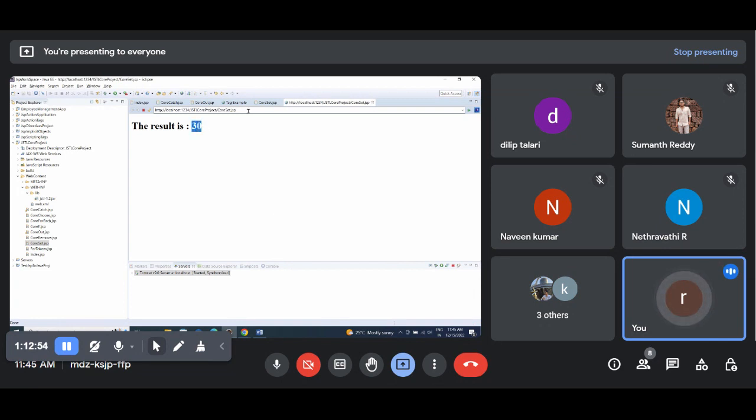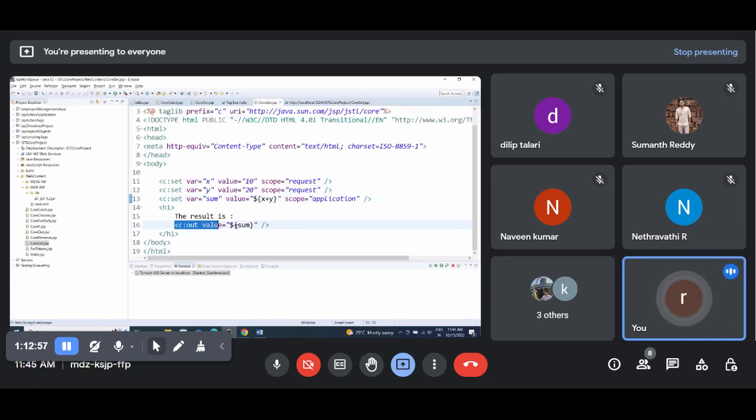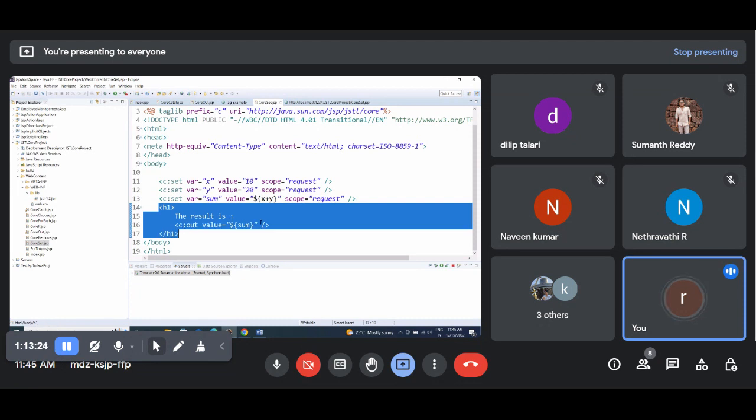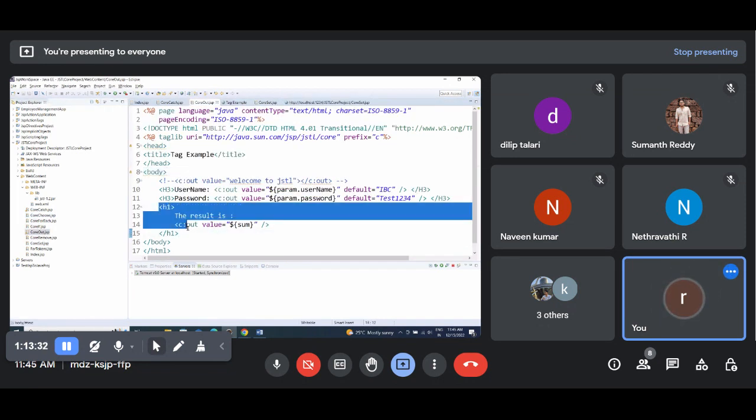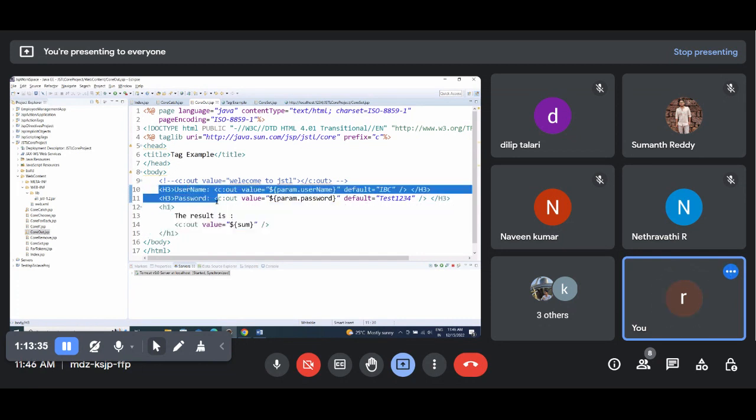What is the sum value that is coming, guys? The result is c:out with value sum, where sum is the variable name that I am displaying in the next line. So 10 plus 20, 30. In this page it is available. Now let's say I am keeping it as request scope, and I want to get the sum value in a different JSP, where c:out is also given.